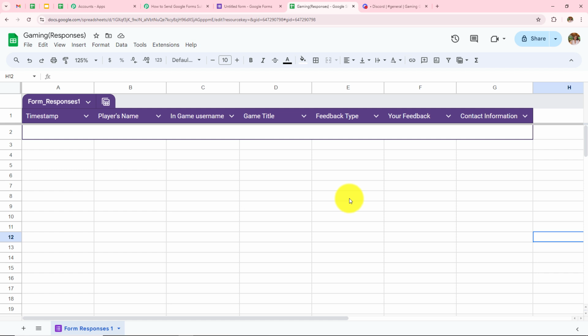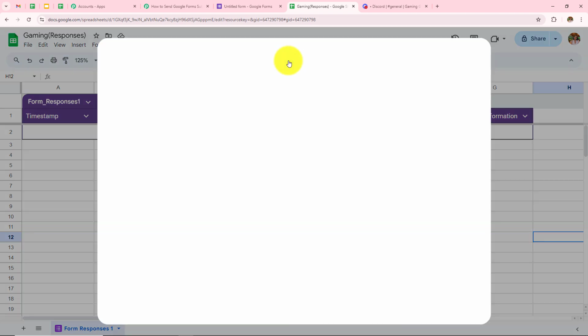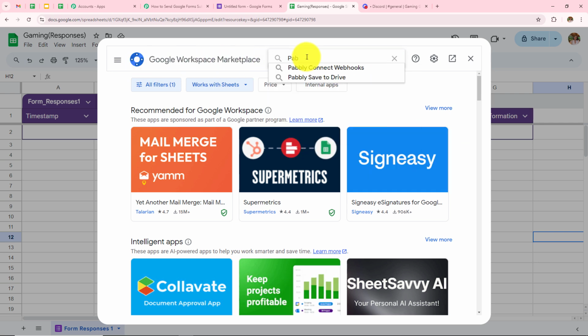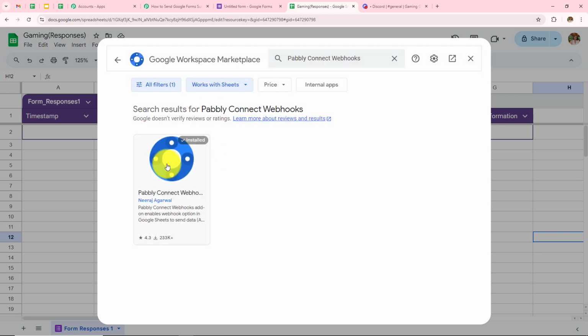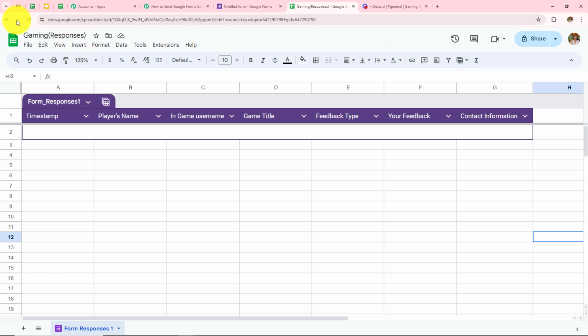Now we have to build the connection between Pabbly Connect and Google Sheets, and for that we have to click on extensions in my Google Sheets, then click on add-ons, and then click on get add-ons. Over here Google Workspace Marketplace has appeared in front of me, where I need to search for Pabbly Connect webhooks. It is showing installed because I have already installed this in my Google Sheets. But if you are doing this for the first time, you have to follow the same process and then make sure that you refresh your Google Sheets after installing.